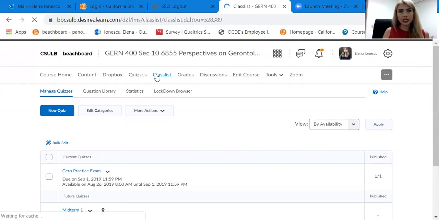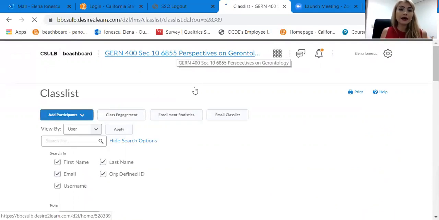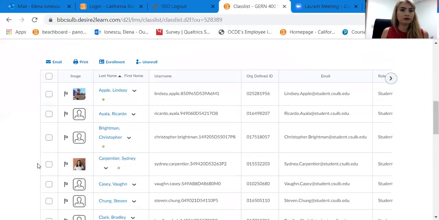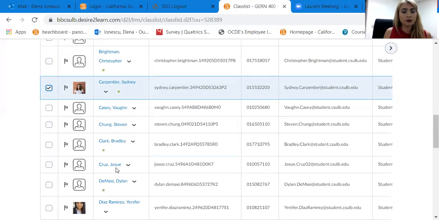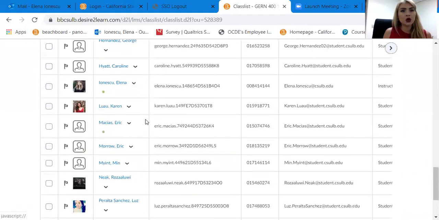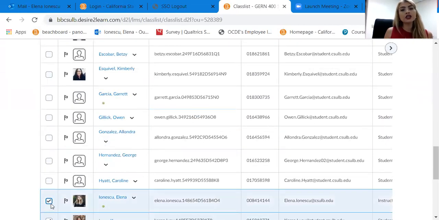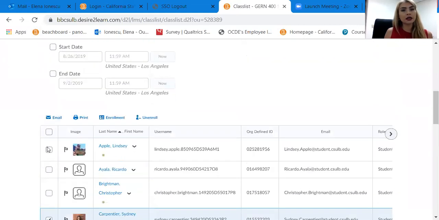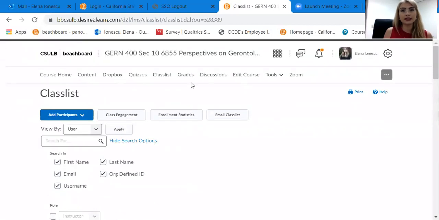Class list: you find your classmates under this function, and you can email the entire class, or you can pick, let's say, Sydney. Oh, by the way, very important, Ricardo, you need a picture. Christopher, you need a picture. Oh my God, a lot of you need pictures. It's okay, after this week all of you are going to have pictures. If you want to email Karen, you will go in here. Maybe you want to email Luz as well, and maybe include me. You can do it individually, or you can email the class, then you just click on email, compose your email and send it out.